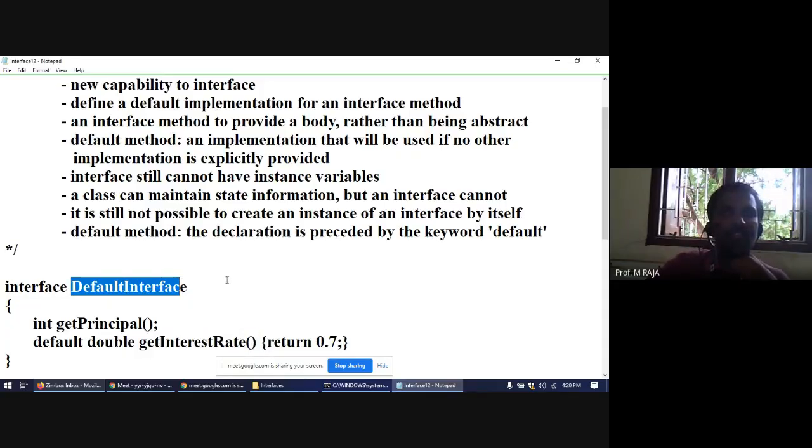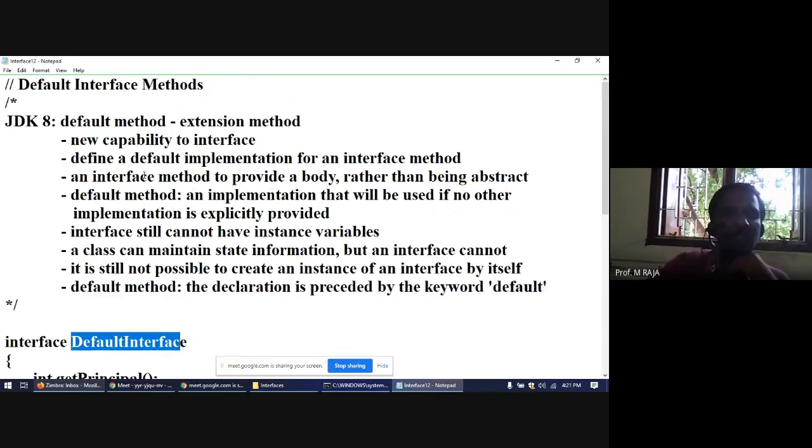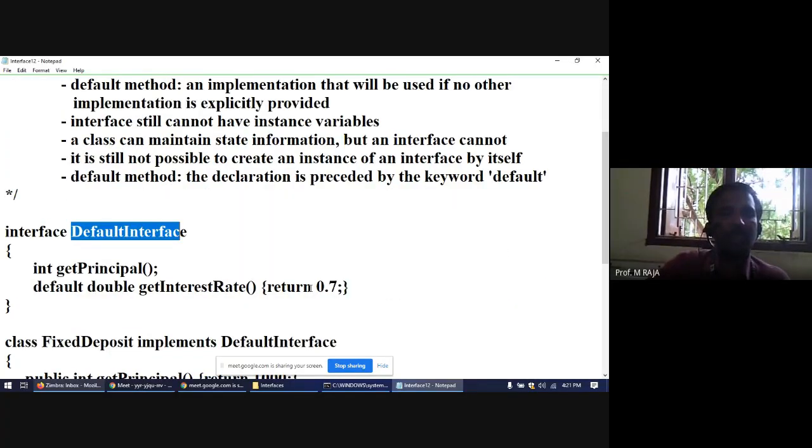As we discussed earlier, interface I1, then I1 i object is equal to new I1 results in a compile time error even in the recent versions of the JDK. So remember that the default method of an interface should be provided like this: default, return type, method name, parameter list, and then the definition of the default method. For example, we defined a default interface in which one interface method, get principal, is declared, and one default method assuming the default interest rate, for example 0.7, which is 7%, is given.